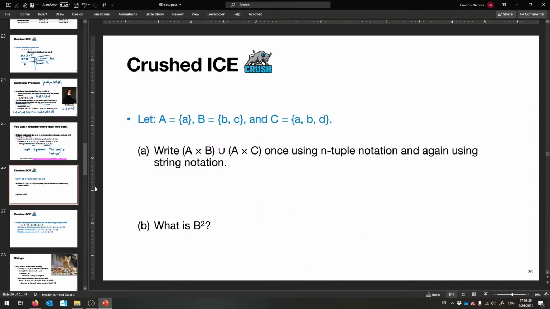Now let's get some practice. All right, so here are my sets. A is the set just containing a, B is the set containing b and c, and C is the set containing a, b, and d. All right, so I want you to write all the possibilities. What is A cross B union A cross C? Okay, so write it once using the n-tuple notation, and again using string notation. All right, and then we'll get to B after that. So give this a shot, and then we'll come back and do it together.